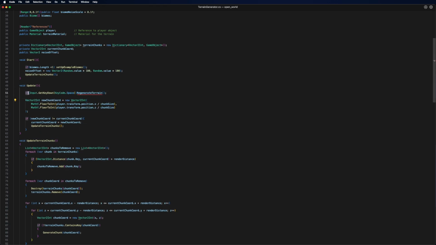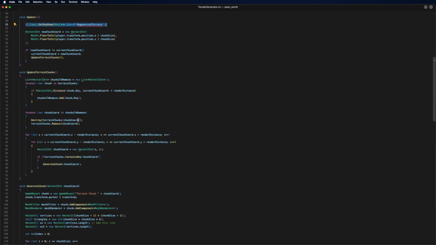In the update, what I'm doing in here is I'm listening for a space key down press, and then I'll build a function to regenerate the terrain. So I don't have to press play, and then press stop, and then play again when I want to change variables. So this is going to come really handy when we are fine-tuning our variables. Let's continue with updating the update chunks.